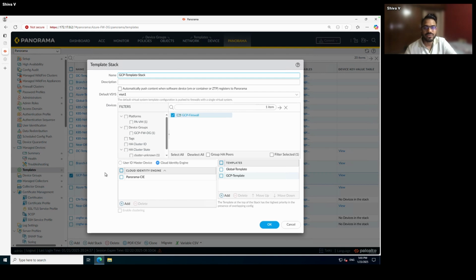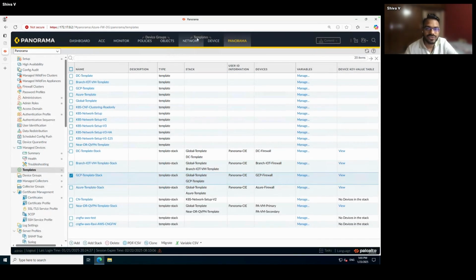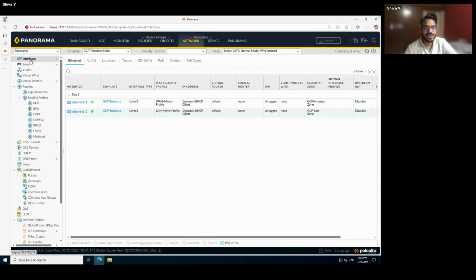We can also define what User-ID profile to use, or whether this template stack or the firewall will connect to the Cloud Identity Engine. And here is where we define what templates are there. We could also associate the firewall over here directly, but I'm sure you already knew that. So this is a slightly larger view into the template stack. But what we actually want to see over here is, I'll not get into the variables yet.